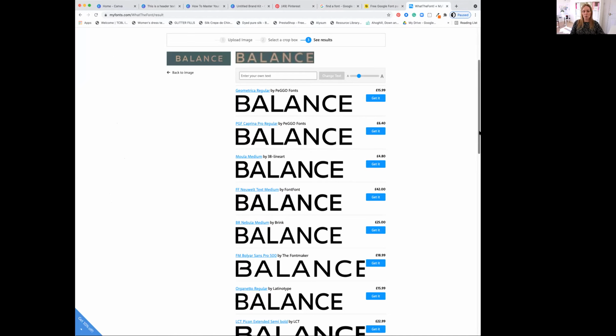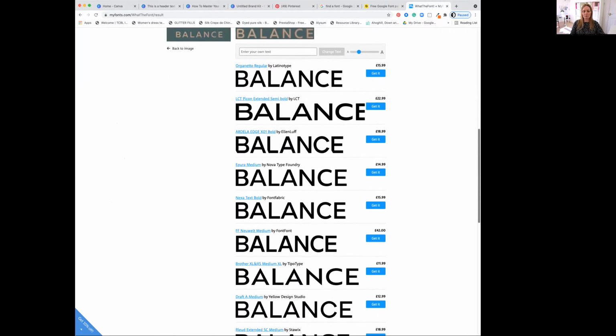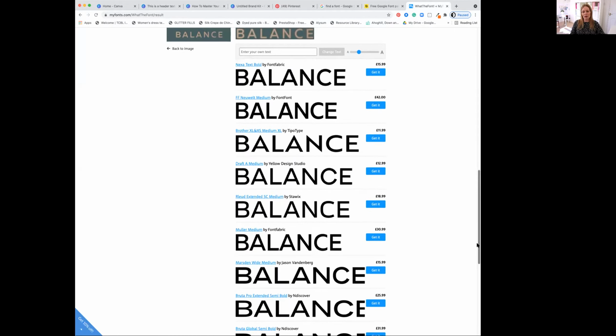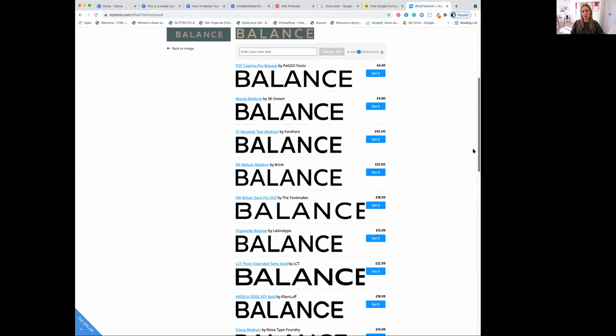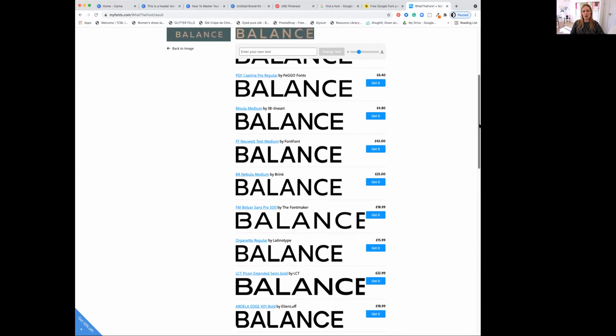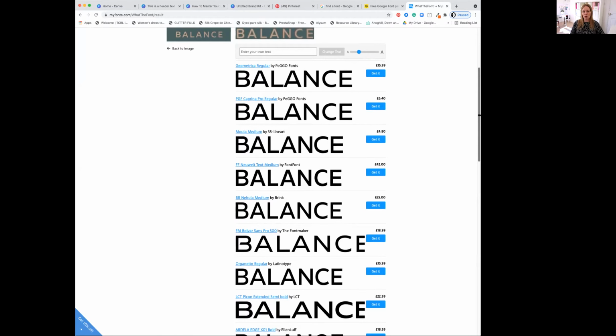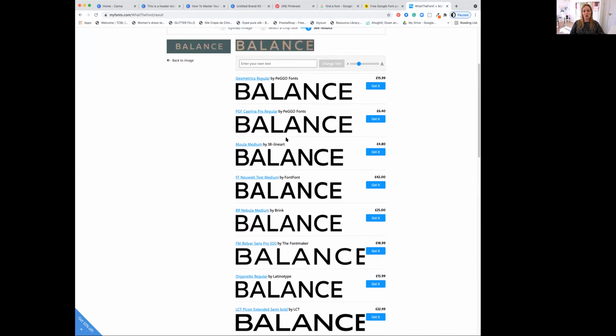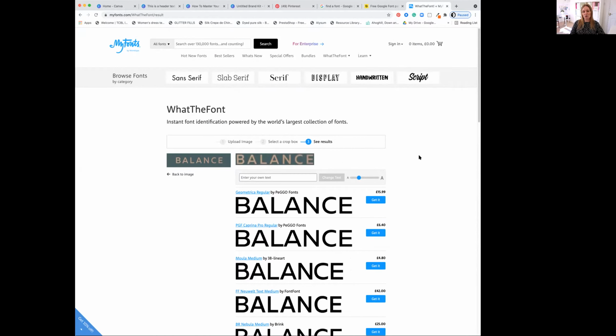It gives you some options of fonts that are very similar. So let's say, for example, if it was this one that you wanted and you thought, actually, I wasn't really looking to spend £42 on a font, but this one looks really similar and it's only £6.40, then you might want to get that. But the fonts on Canva are free. But I just wanted to show you this tool to help identify fonts because I think it's a really, really useful thing.